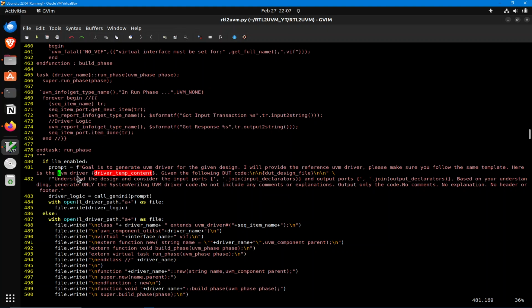In the prompt, I'm just asking the LLM to create a UVM driver using this as a reference, so that it won't create a random name and random interface name. We need to get the interface which we set in the top. For that purpose, I have added this temporary content and passed it to the prompt.